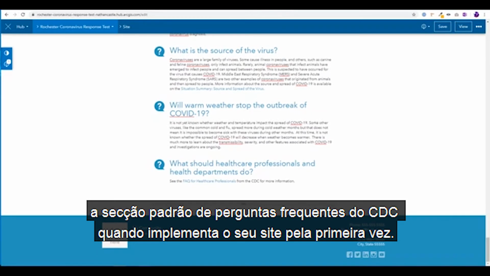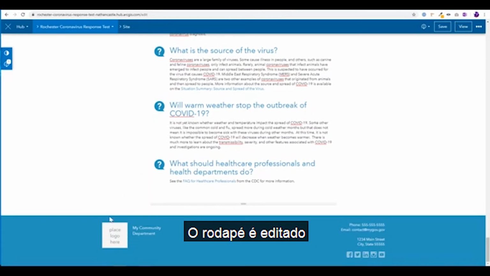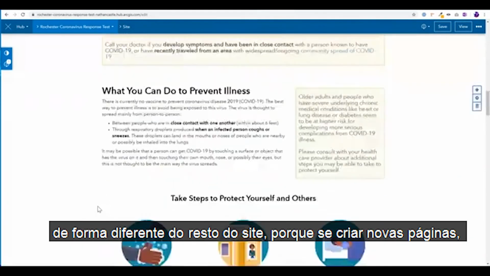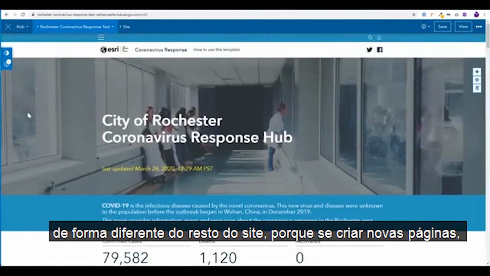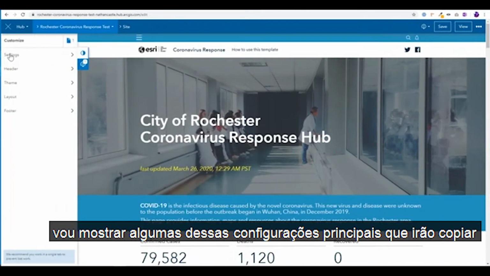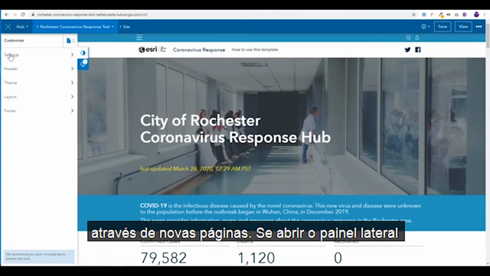your site. Then you finally have your footer here at the bottom, and the header and the footer are edited in a different way than the rest of the website, because if you create new pages on this, the header and the footer are automatically copied to each of the new pages. So I'll show you some of those master settings that will copy through to any new pages.